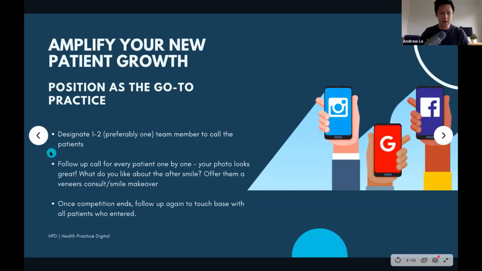So once these patients are placing themselves in the competition to win these prizes, first or second, follow up with these patients one by one. Now, you could say something like, "Hey Jen, hope you're well. I see that you've entered into our competition to win the whitening packages. We did see your after photo. It looks great. Now, you mentioned a few things about your smile that could be improved upon. So what do you like about the after smile?" And just ask more questions.